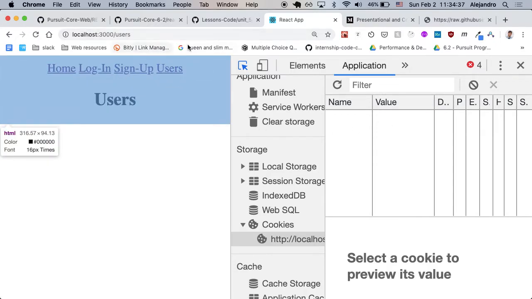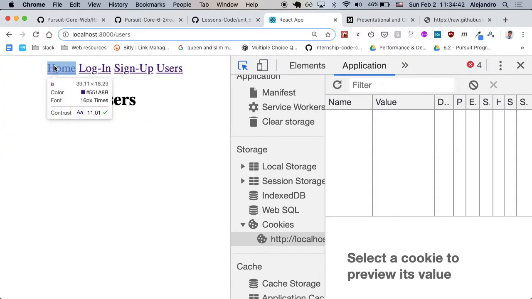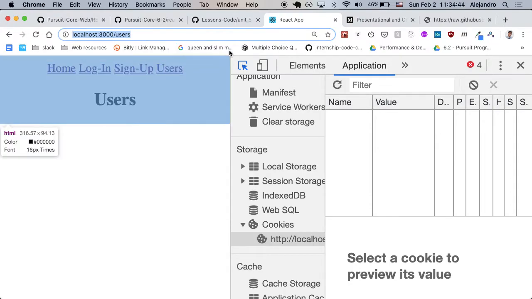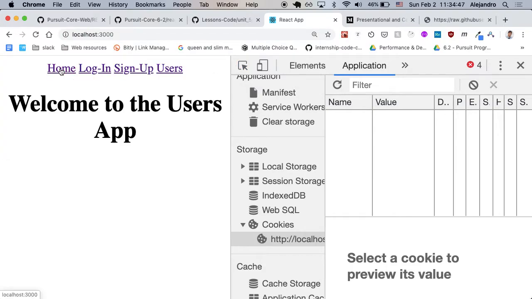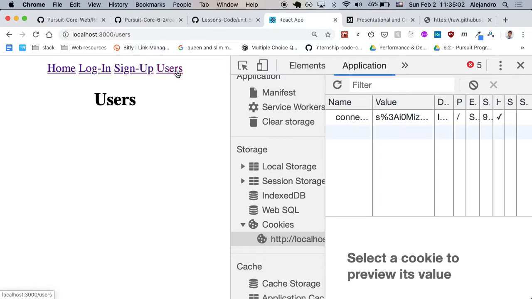Note how I make a request. I'm gonna go back to home, and I'm gonna go back to users. When I go to users, my app is gonna make a network request to try to get all the users. That network request is gonna fail because we're not logged in. However, we do get a cookie. We go to users, the cookie pops up here. This is, our server gave us a cookie. It's just that that cookie is not associated with any user at the moment.